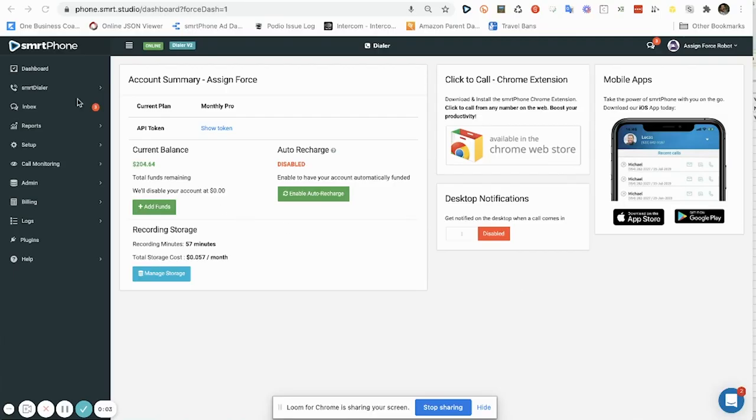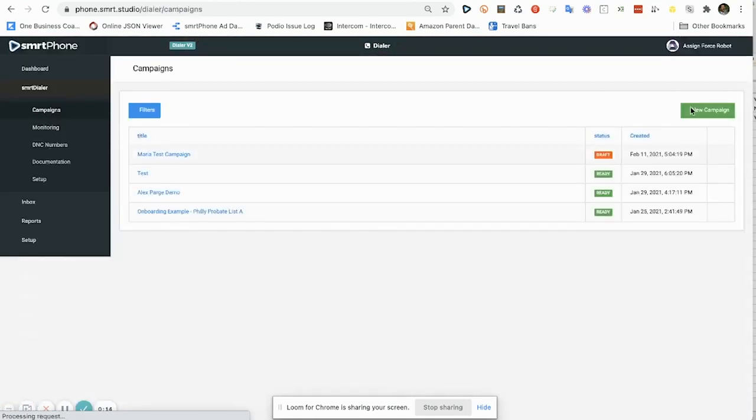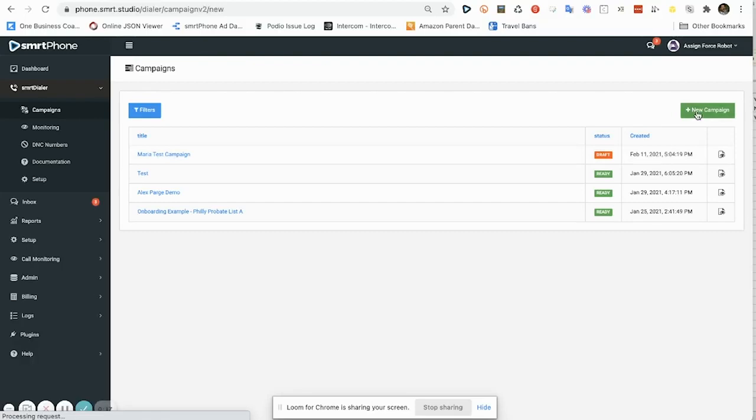The next step in the process is to create a smrtDialer campaign based on the new view we've created for our uploaded list. And to do that, I'm going to go over to smrtDialer, go to campaign, and add a brand new campaign.